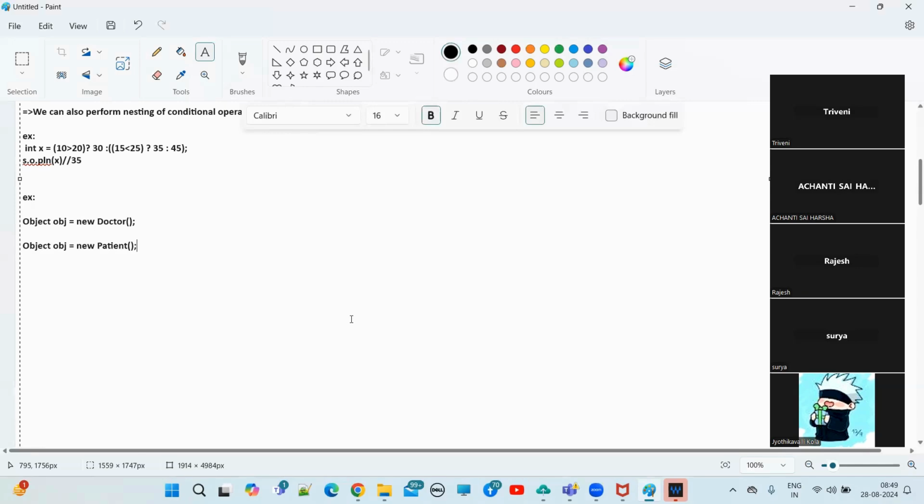Now, for every Java class, what is the superclass, guys? Object class. For every Java class, the superclass is Object class, directly or indirectly. So these two statements are valid, right?